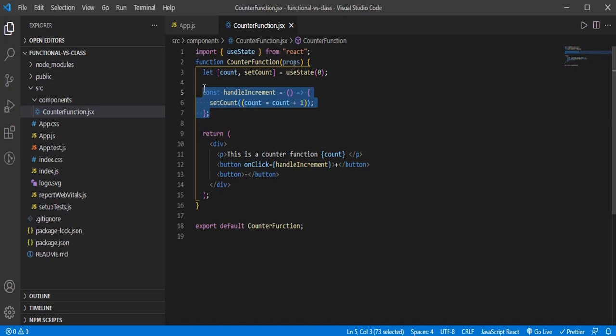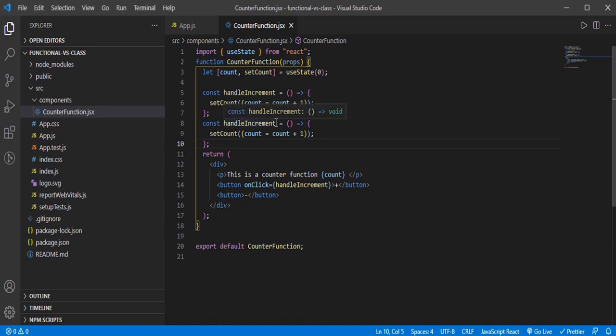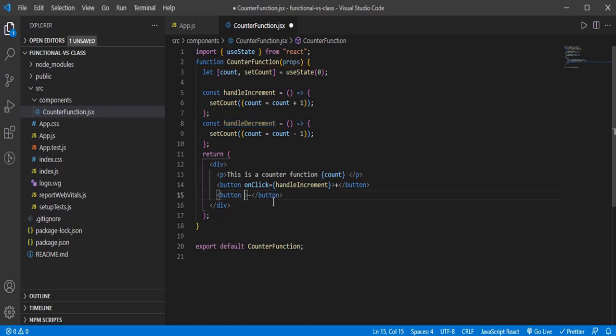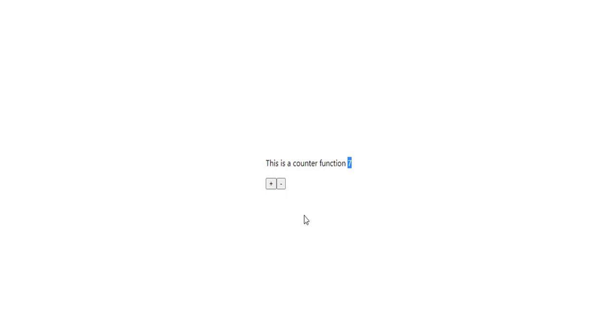Do the same for the handleDecrement function. It would be handleDecrement. It decrements the count state. And if we click here, handleDecrement would be called. Save the changes, back in the browser, and we can see the changes.